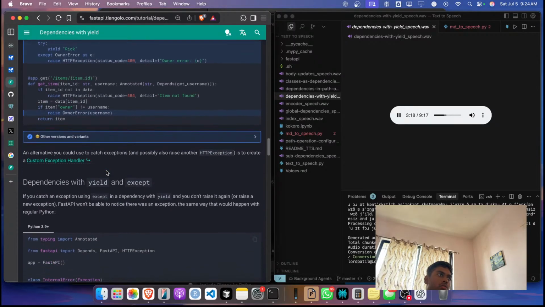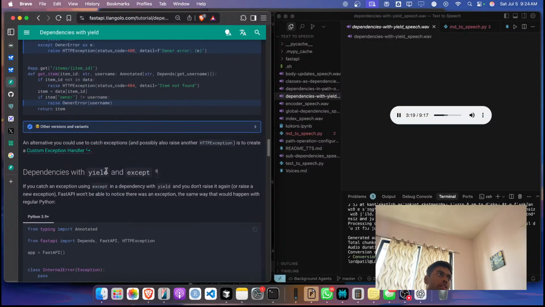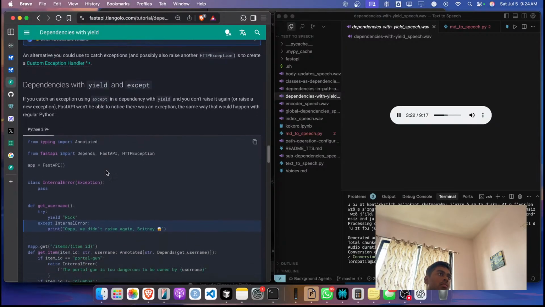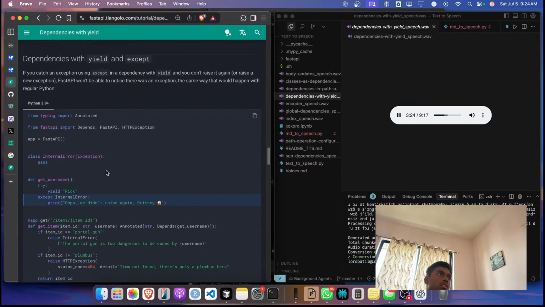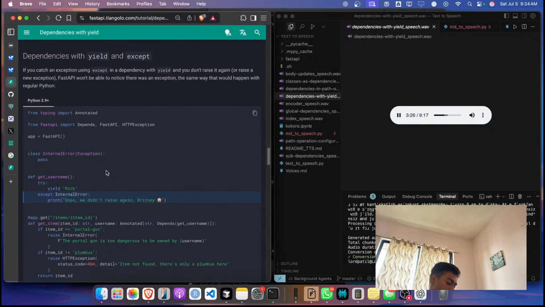An alternative you could use to catch exceptions and possibly also raise another HTTPException is to create a custom exception handler.